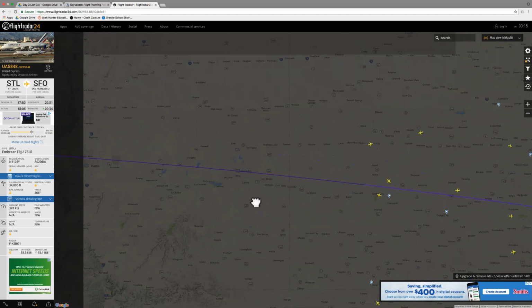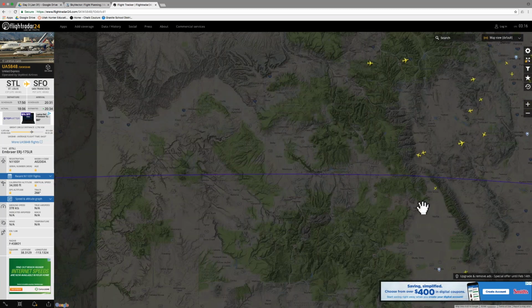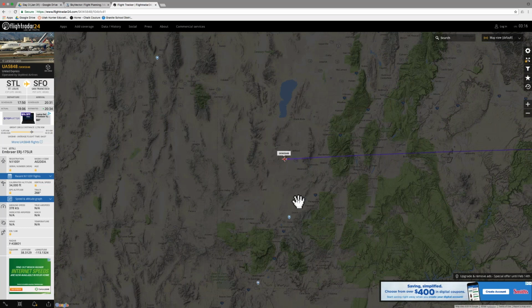This is really cool, actually. We can see the type of aircraft, which is an Embraer 175. That's SkyWest's newest aircraft in its fleet. So it's probably, I'm guessing it's going to be, well, it's United. So United 5848. Okay.